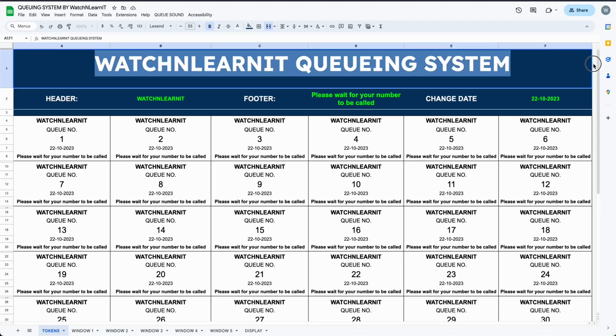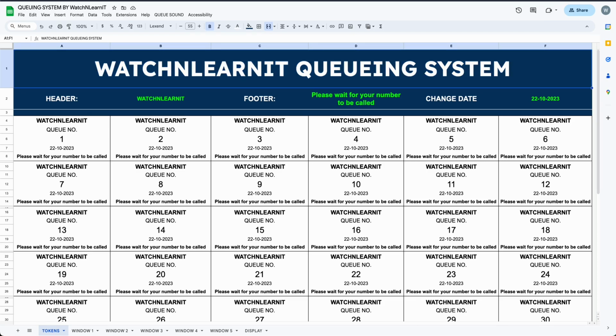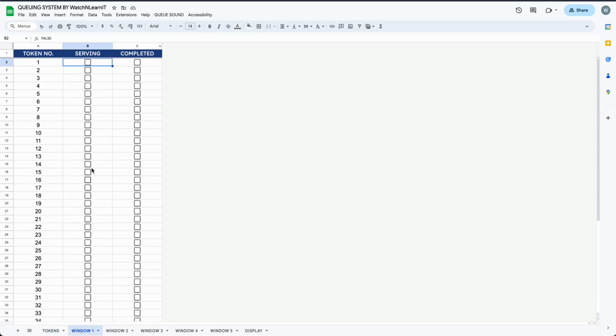In this video, I will show you a simple queuing system using Google Sheet. Here, I created 5 windows so that the front desk may choose which number to serve, and a display screen so that you can view the serving numbers.